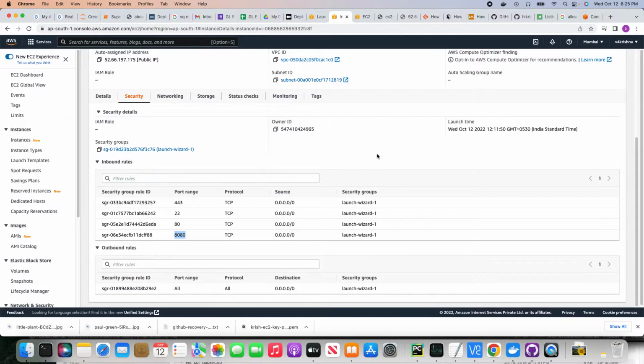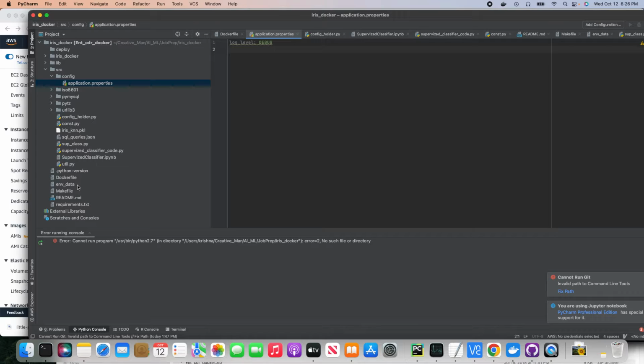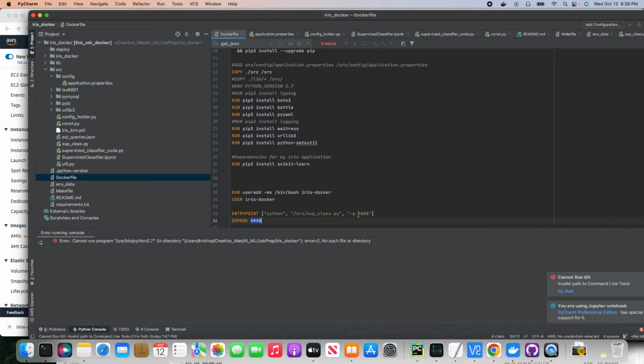Otherwise we'll need to have a load balancer or API manager that will get the traffic into the EC2. Right now we are accessing it directly. We are going to access it through this IPv4 public domain name, and we'll use the corresponding port. In our application the port is 8080. That is where we are exposing the Docker image's Python API, so we are going to use the same port.